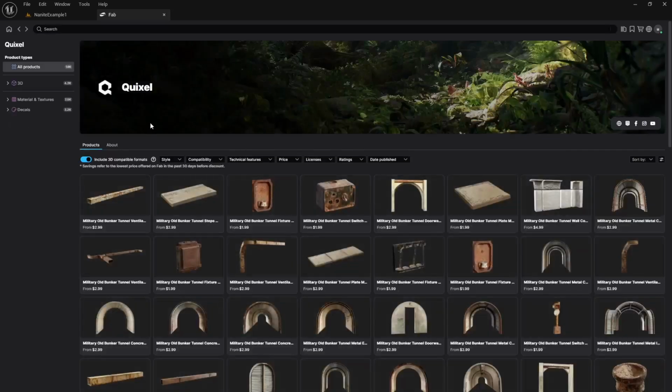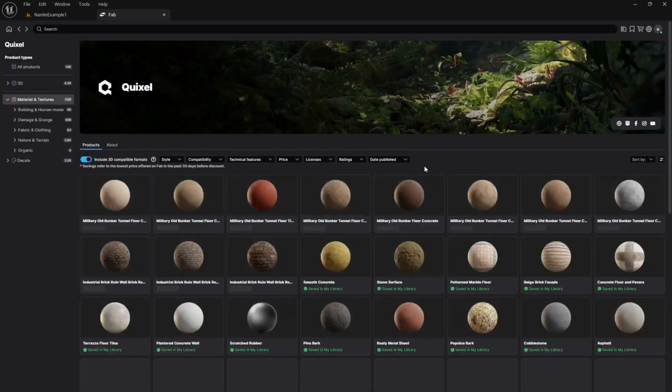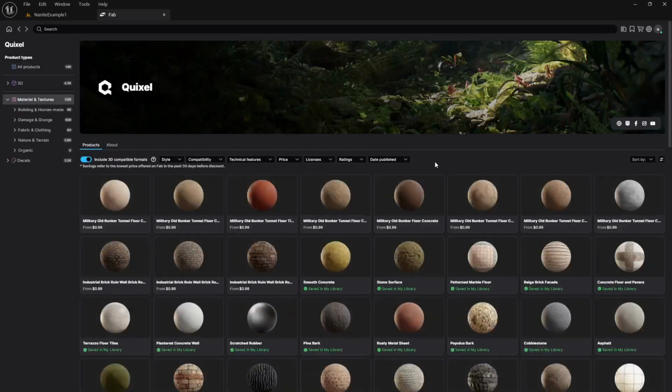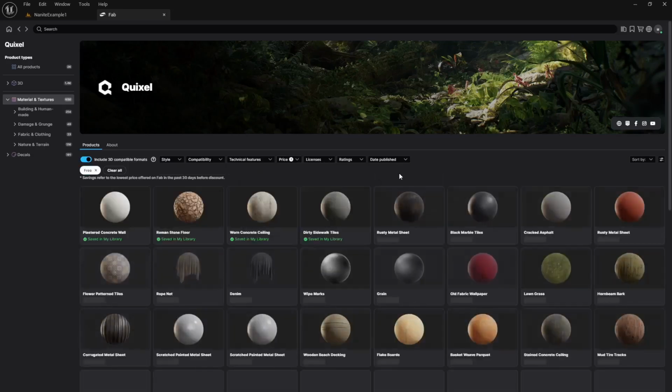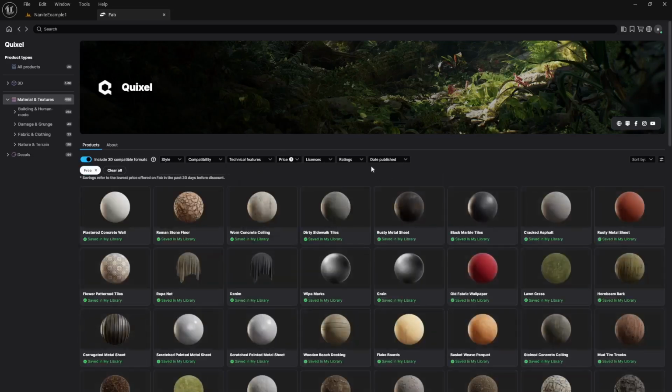So here is Quixel's page, and to the left, select Materials, to now filter for materials. Now do keep in mind some materials are paid for, but we still have access to a lot of free materials by going to Price and selecting Free, to then filter for what materials are free.